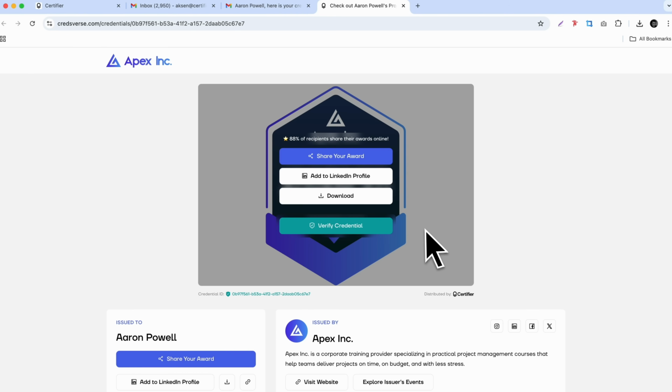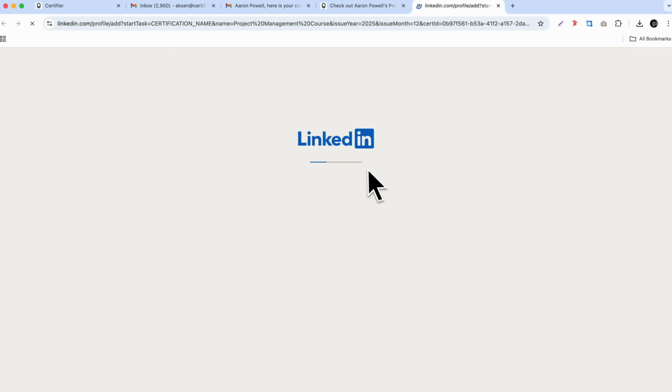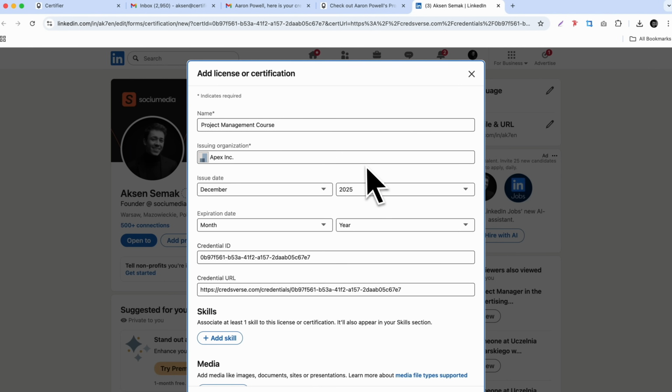I can also choose to add this badge to my LinkedIn profile. To do that, let's choose the Add to LinkedIn Profile option, and now we are redirected to a new tab where you can set up all of the remaining details. And notice here, the issuing organization is already pre-selected thanks to the LinkedIn company ID that we configured earlier. The whole process is seamless and frictionless. As a recipient, I don't need to create accounts, log in, or adjust the profile settings. I just open my badge, choose where I want to share it, and it's done.